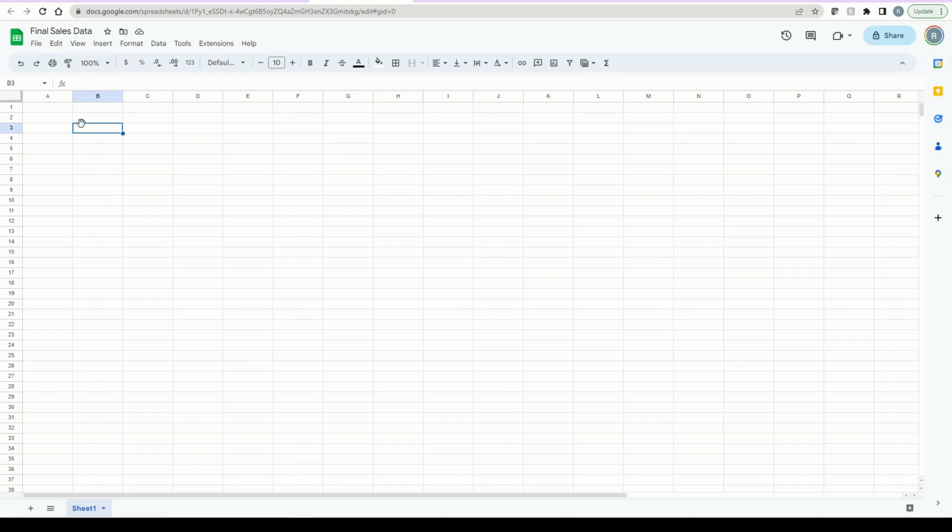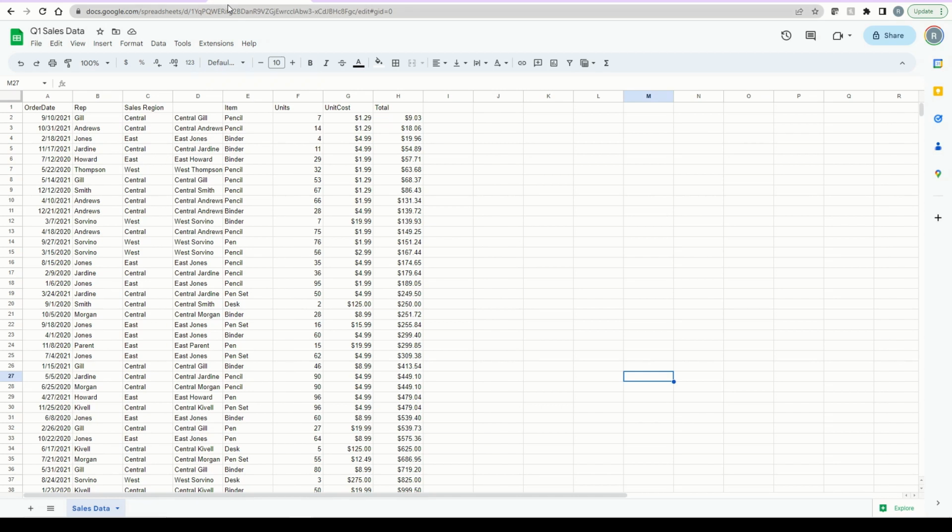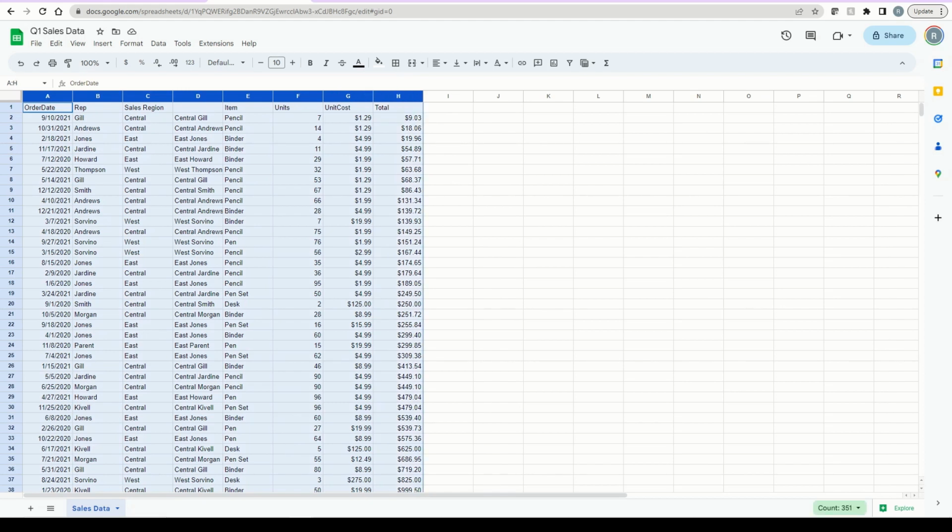Now, we need two pieces of information from the original spreadsheet. First, copy the full spreadsheet URL. You can find the URL at the top of your browser window when you're on the original spreadsheet. Next, identify the range of cells in the original spreadsheet from which you want to pull data. For instance, let's say we want to pull data from cells A to H.